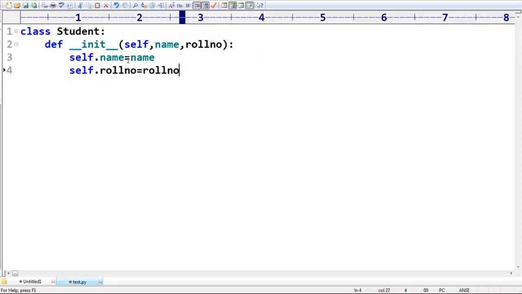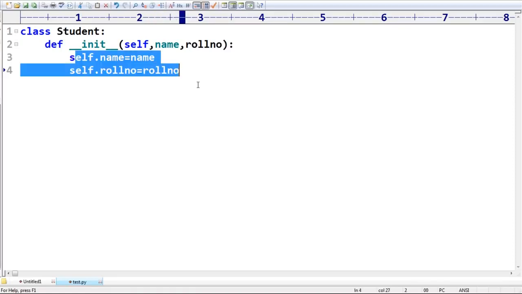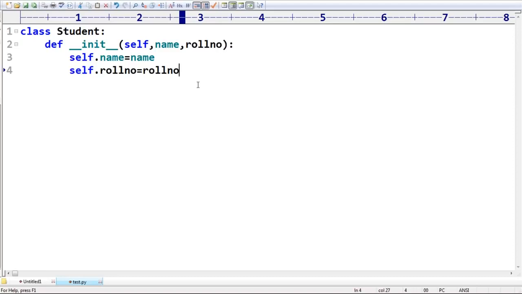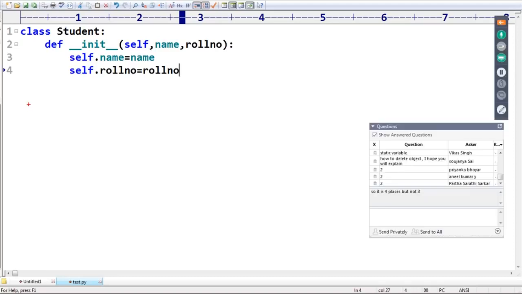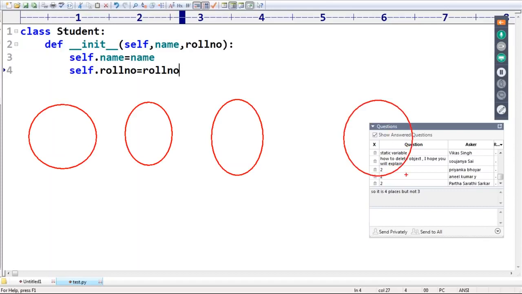Now my question is, how many instance variables are there? Two instance variables: name and the roll number. Now take special care about this terminology. I created first student, second student, third student object, fourth student object, and so on. 600 students I created, assume that. First student name is Durga, roll number 101. Second student is Ravi, roll number 102. Third student is Shiva, 103. Last one is Pavan, 104.